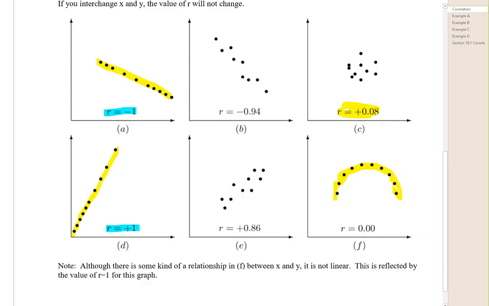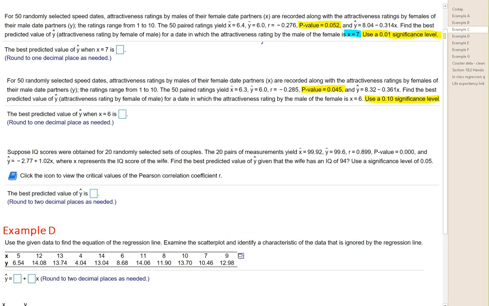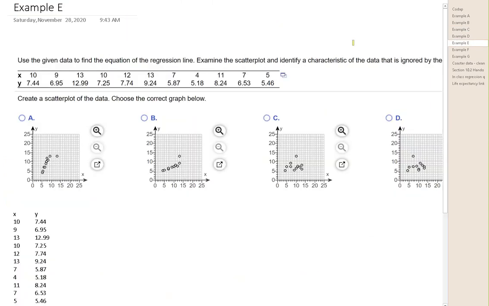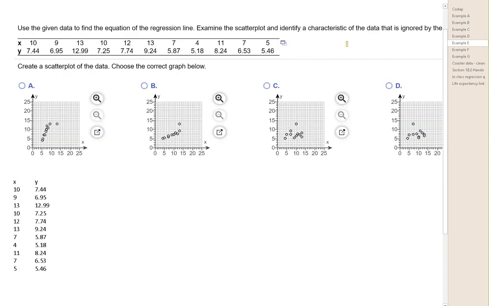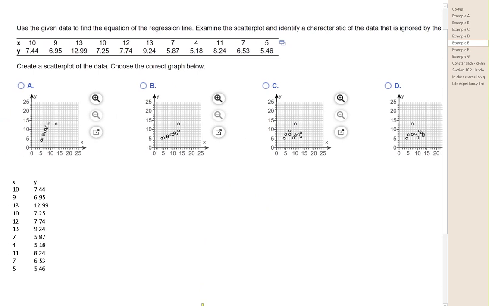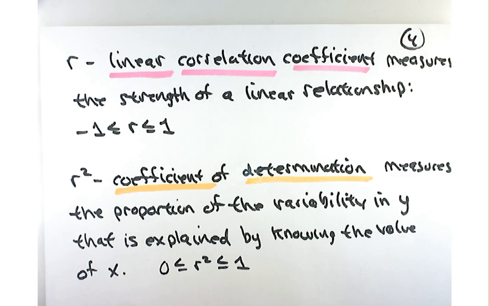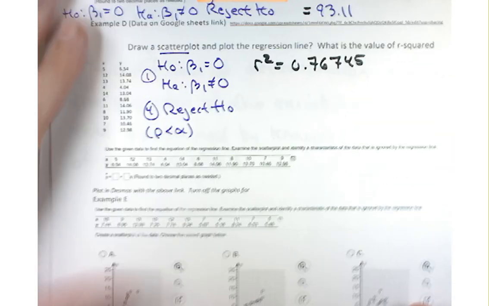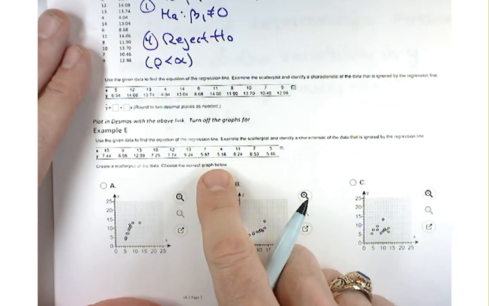Okay, let's move on to example E. So it says use the given equation to find the regression equation, examine the scatter plot and identify the characteristic of the data that is ignored, etc. Well, right now what I want to try and do is I want to try and figure out which of these plots actually represents the data here. So that's this part right down here.